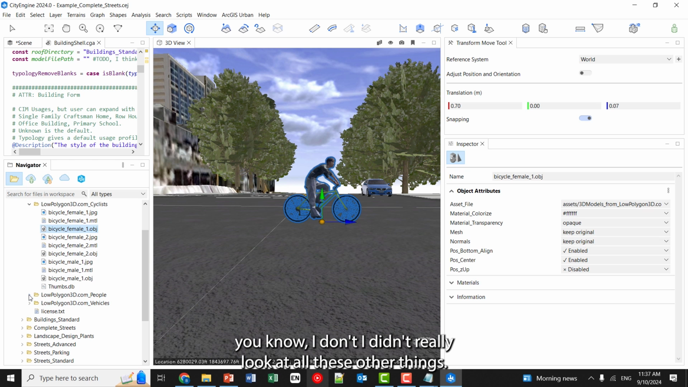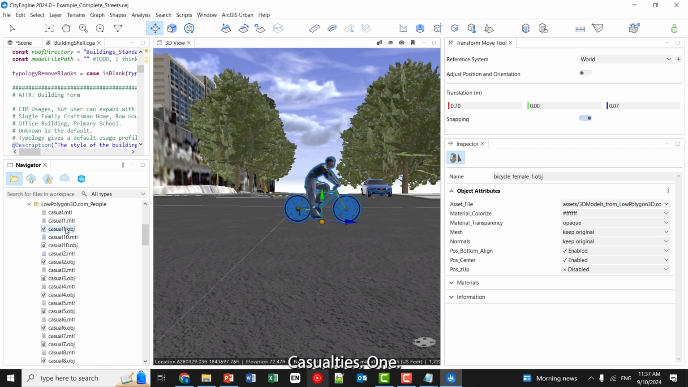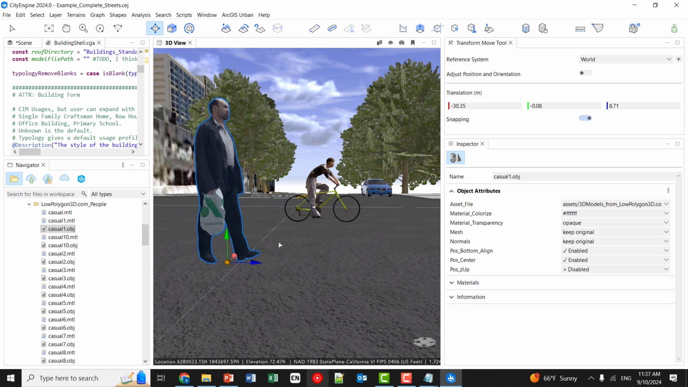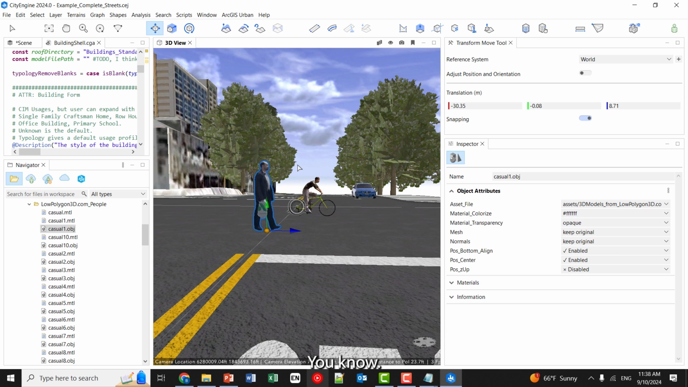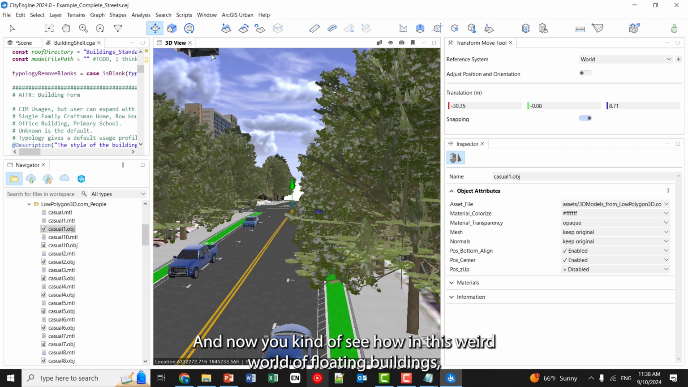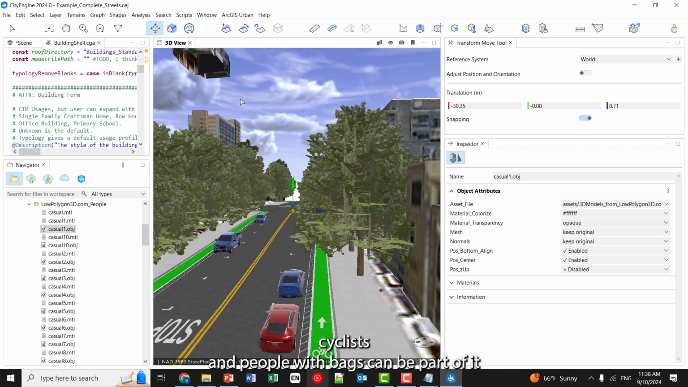I didn't really look at all these other things. I wonder what else. Casual. What's this one? There's some dude with a bag. But they're set to approximately the right scale. And now you see how, in this weird world of floating buildings, cyclists and people with bags could be part of it because they're all assets. Oh, there's a bike lane in this one. I should have used the bike lane.